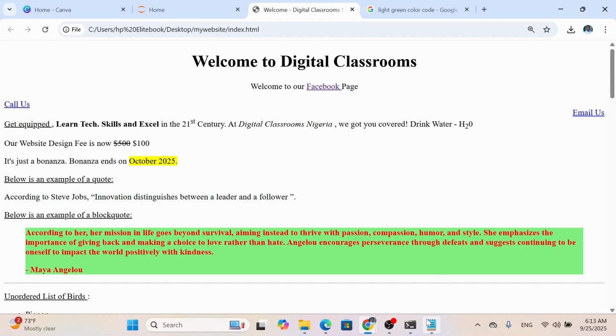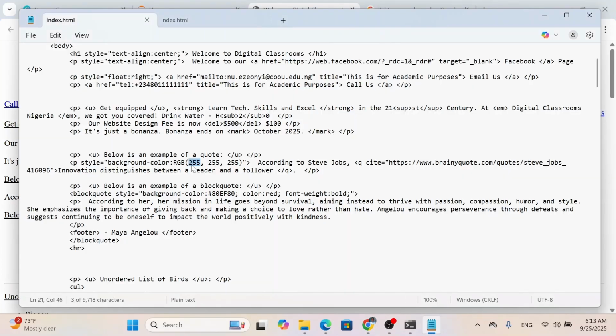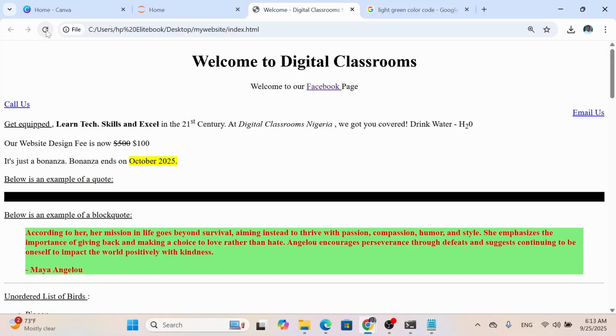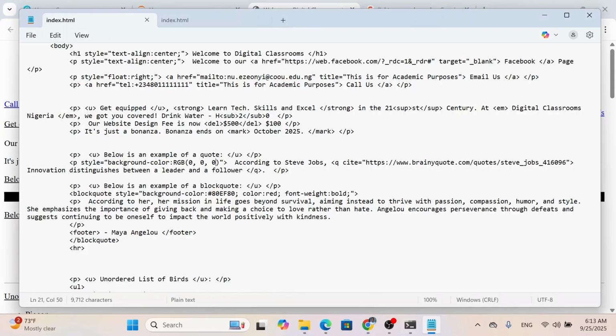So what if I put off the three of them? I convert 255 to 0, 255 to 0, 255 to 0. Now RGB is 000. I click file, I click save, and then I refresh, and it turns to black. Now that it has turned to black, I can't even see my font because my font is equally black. So I will have to turn my font to white.